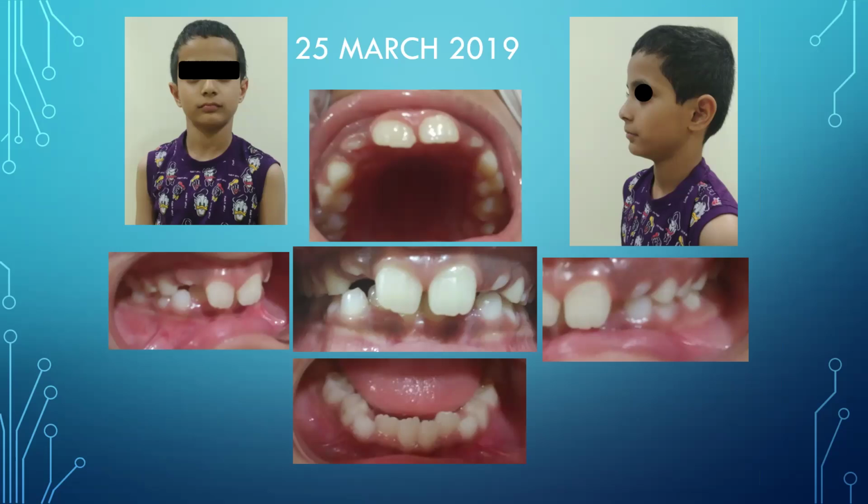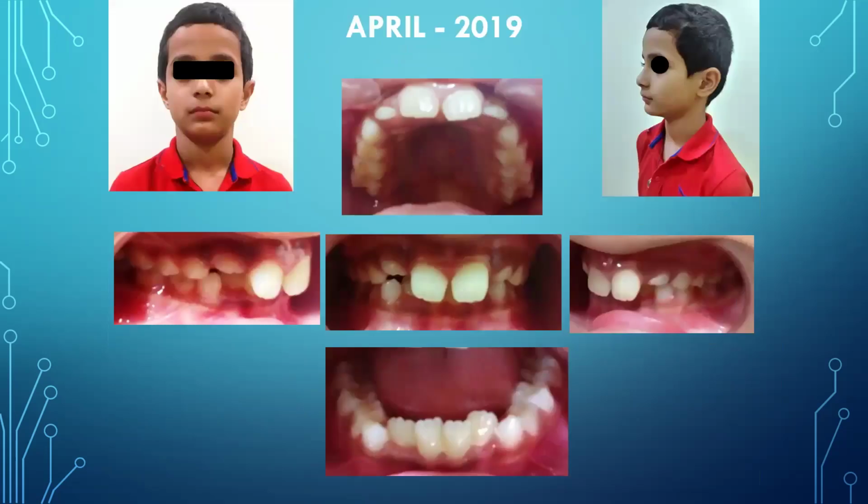Now his face is also developing better. It's looking a little broader. And also, if you have noticed, his head posture is also better. Now it's more upright. Of course, in such a short period, you cannot see much change in the dentition. But as we go further, in the next few slides, you will see that his face is changing.